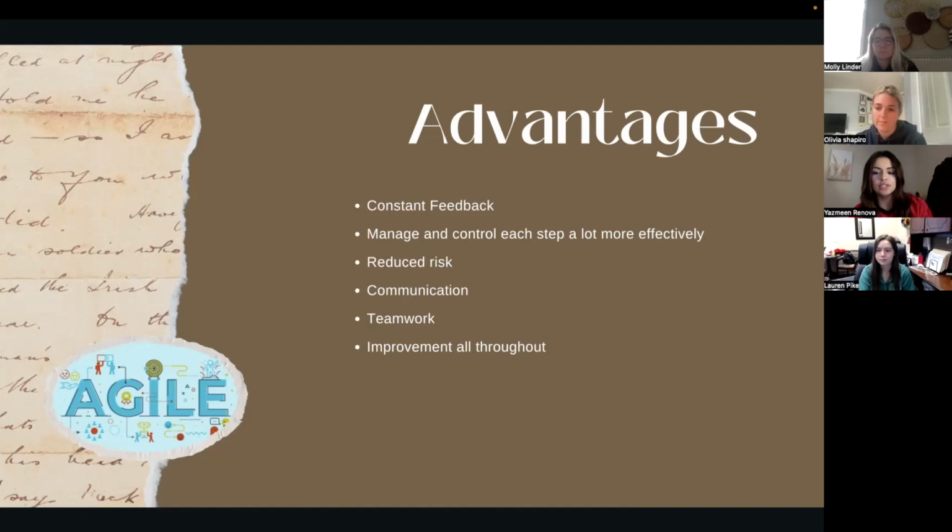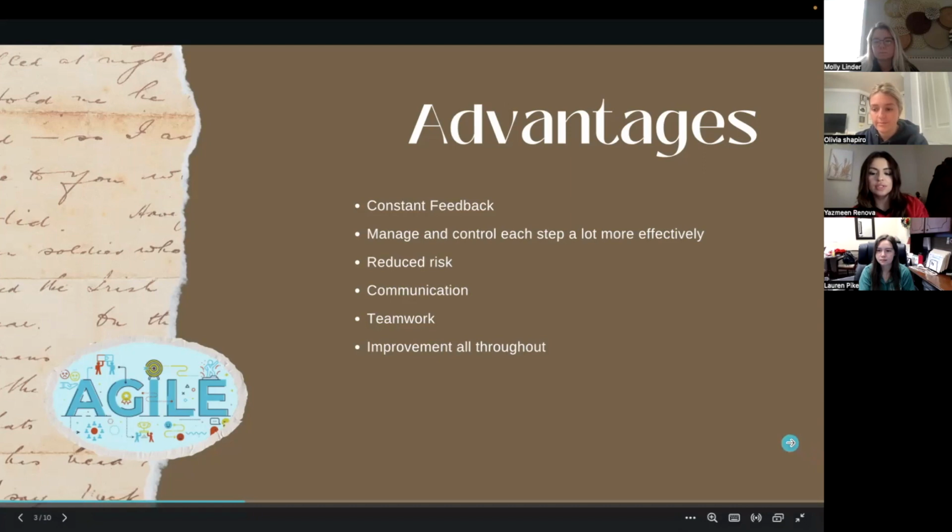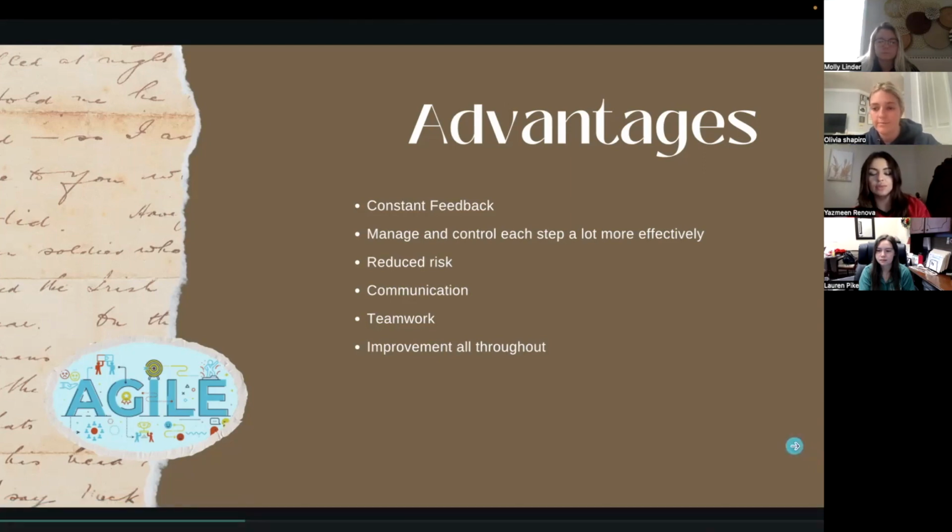The communication and teamwork are also a huge advantage. Communication and collaboration are essential for project success with this Agile method. There's constant communication all throughout. This method also promotes improvement. Teams are able to reflect on what worked and what did not work. This helps teams create better systems, which in general increases success and better teamwork.